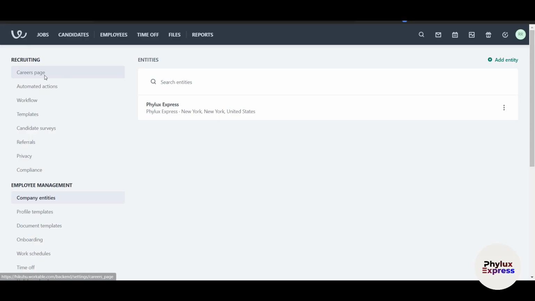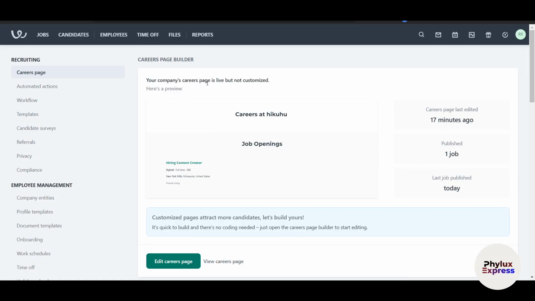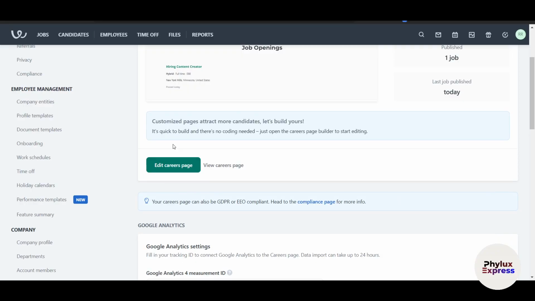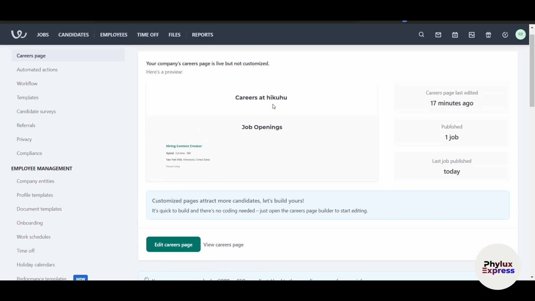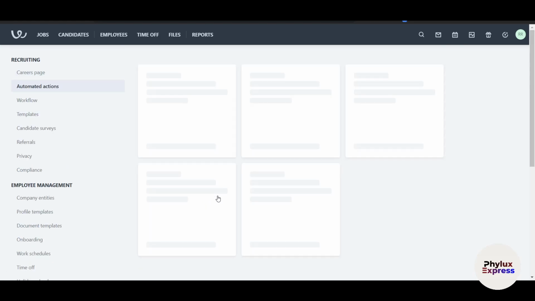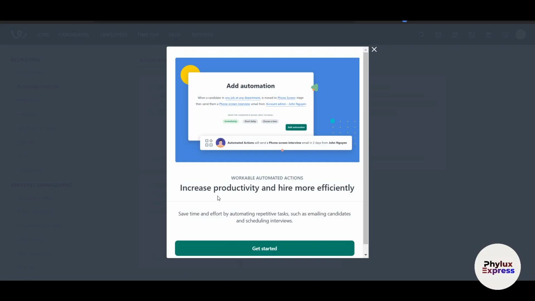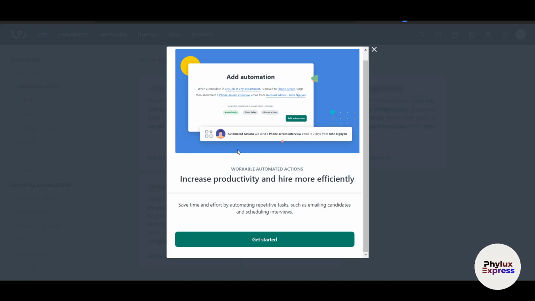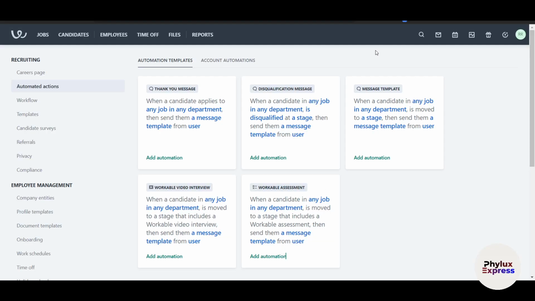Now this is the career page. The career page is also really important. As you can see here, my career page is live but not customized, so I can customize it, right? And this is how the career page looks, for example, Careers at Hikahu, right? And this is automated actions, the notifications which I told you about, you can set up from here. So this is really interesting, right? For example, save time and effort by automating repeated tasks such as emailing candidates and scheduling your interviews.